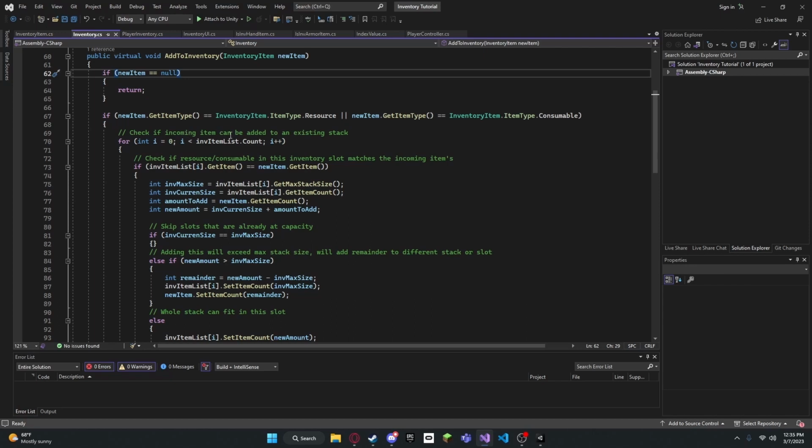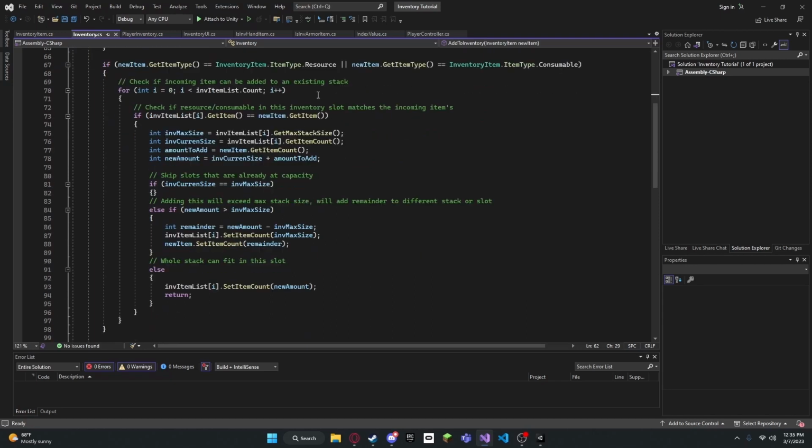Check if the incoming item can be added to an existing stack. So essentially you're looping through the inventory, because the only place these incoming items will be added to is that big chunk of inventory, the 12 slots. Call it the core inventory, I guess. So it loops through that and it checks if there is an item in the slot which matches the incoming item. And if it does, then it'll get the max stack size of the item in the slot. It'll get the current stack size of the item in the slot.